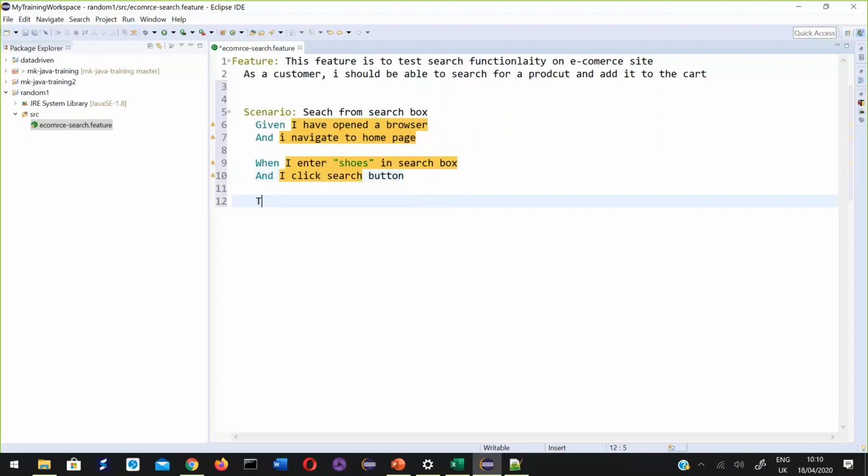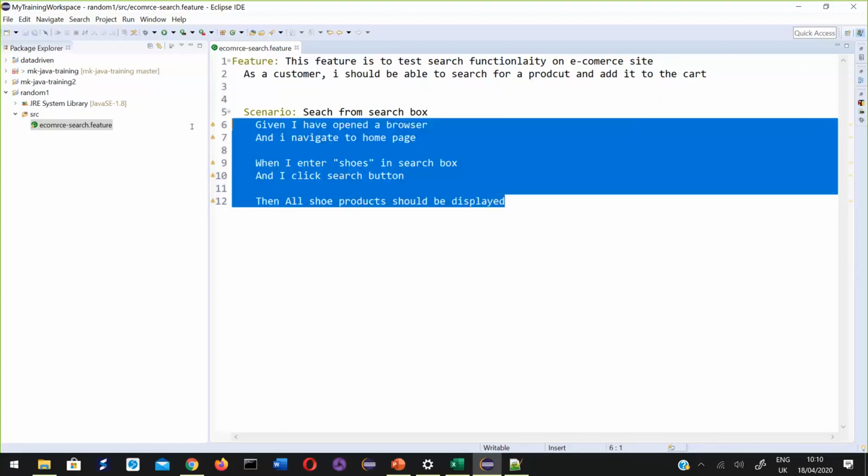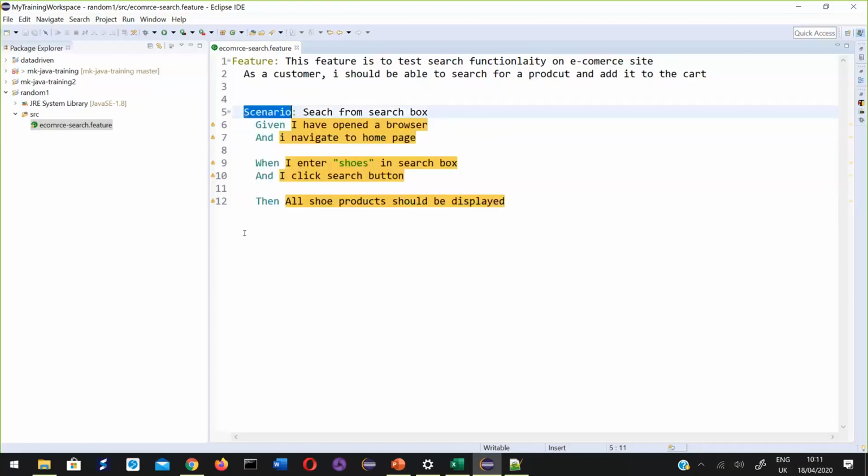Then what should happen? All shoe products should be displayed. Okay. See, I have written a test case in the form of a scenario.